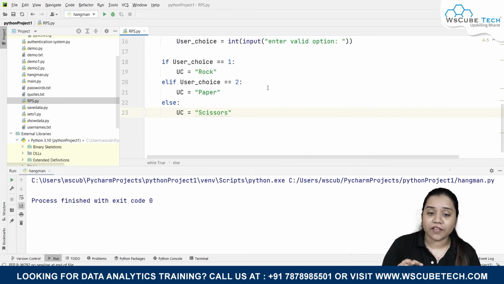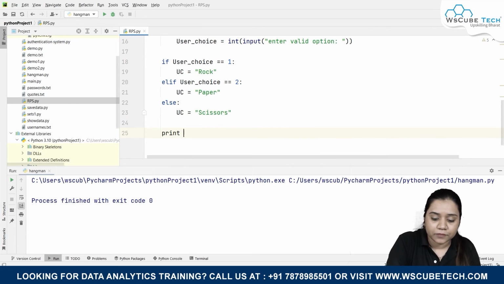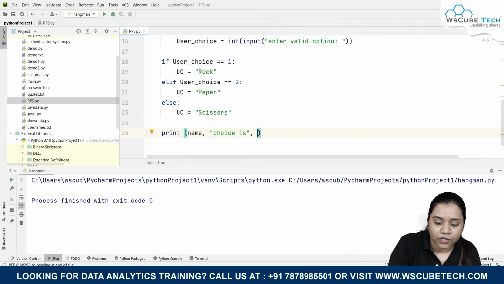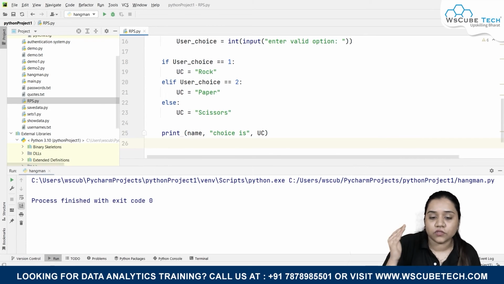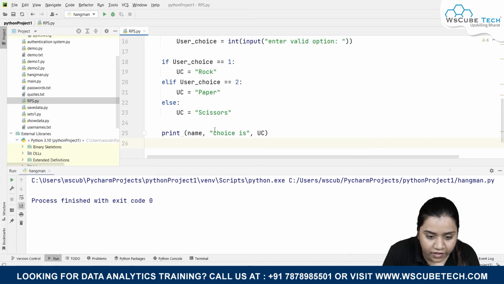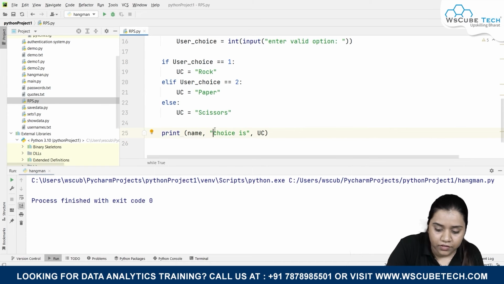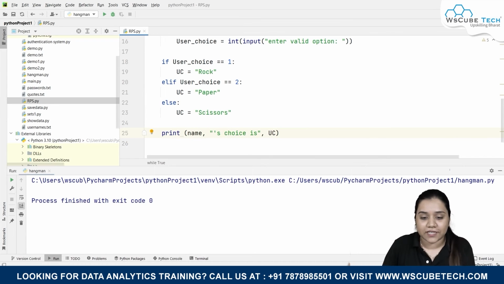Now once we have stored these values inside the variables, we will be printing it: print the name of the person, choice is, I'll put a comma, and that would be UC. UC will be our choice. So suppose a person has written, let's say, rock, so John's choice is rock. I'll also add apostrophe s over here, so it would look like John's choice is.